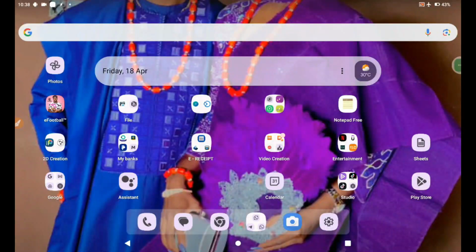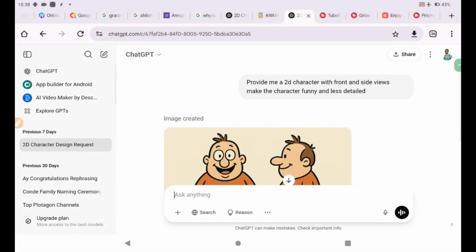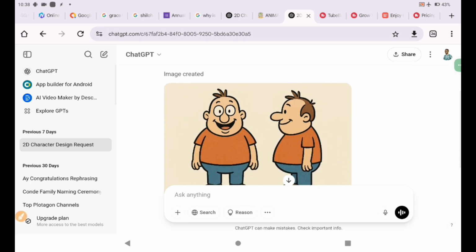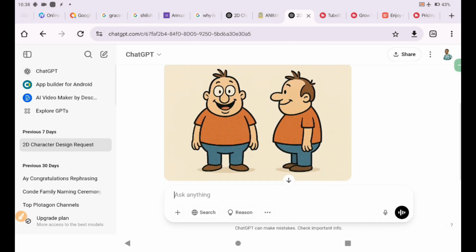Alright, before we get started, there are two apps we are going to make use of. One is just for the reference, so that will be my web browser, and it's a popular site, ChatGPT. All I need to do is input a prompt, as you can see on the screen. Then it generated an image for me, which you saw in the intro of this video.